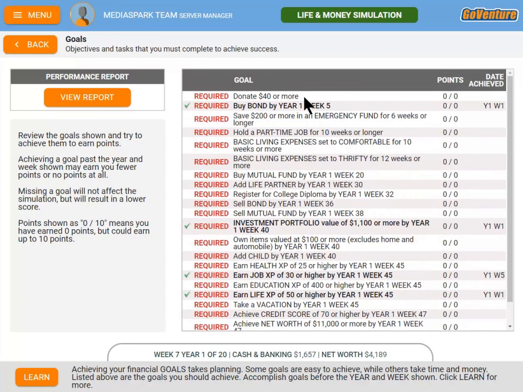The first one is pretty simple. It says donate $40 or more. Donating is part of giving back to society, and you have the option in the simulation to donate as much money as you want. In this case, the goal is to donate $40 or more. If you do that, you'll achieve that goal, and you'll see a little green check mark like we see with this second goal, which is to buy a bond.